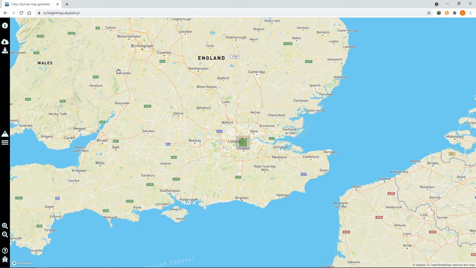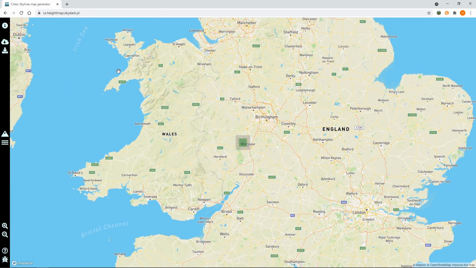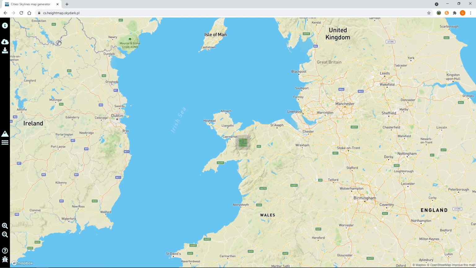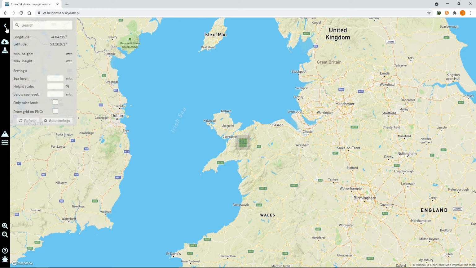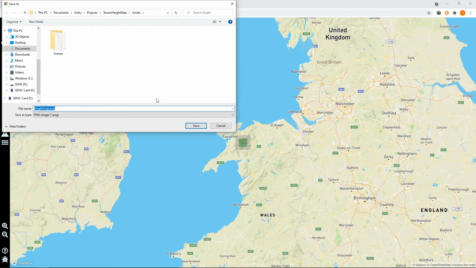Basically, it allows us to select any 18 by 18 kilometre square area on the map, and then create a height map for that area. We'll select this mountainous area in the UK. We'll click on the information icon and make a note of the maximum height. Then we'll click Download and save it to the Assets folder of our project.